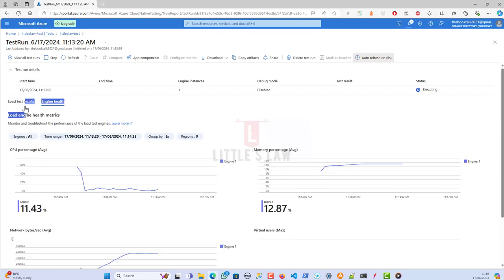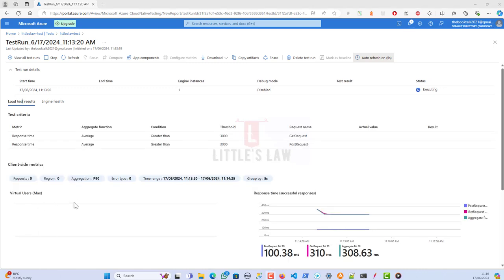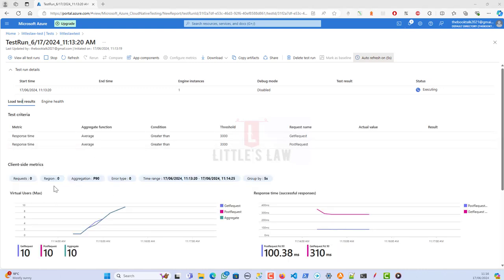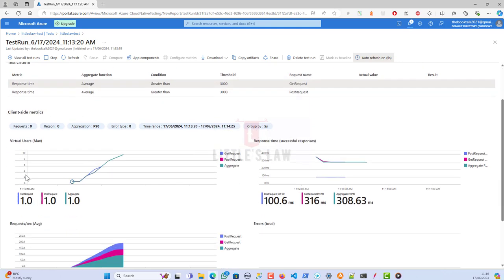And let's move back to the load test results to see whether you are able to see the load test results, and it has not yet been started. So let's wait for a few seconds to get this loaded. Yep, so we have got the test data. If you see here, we have got the two requests. One is the get request and the other one is the post request.